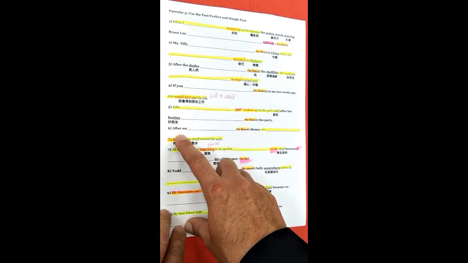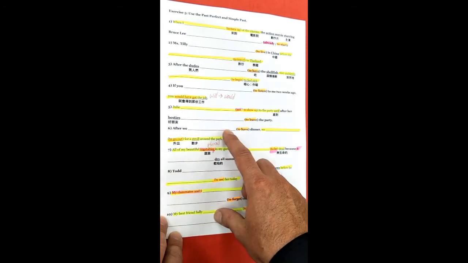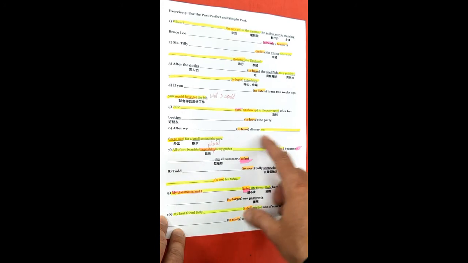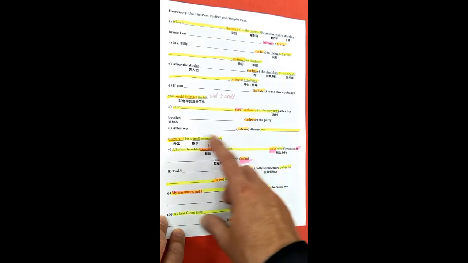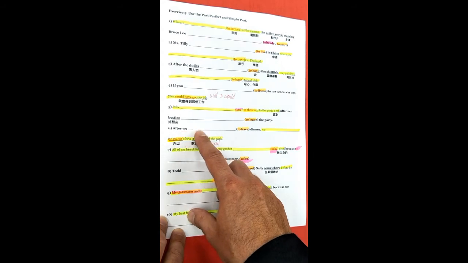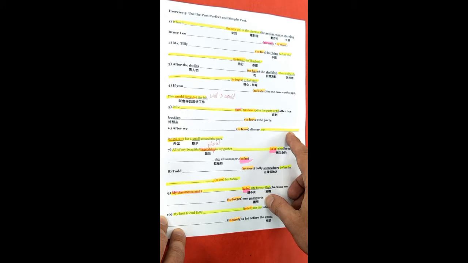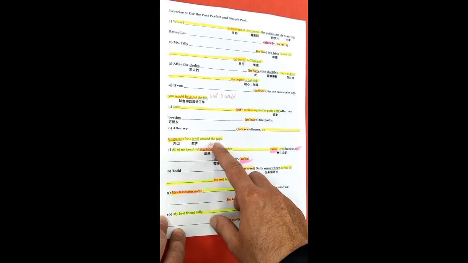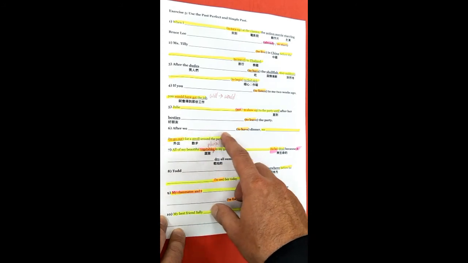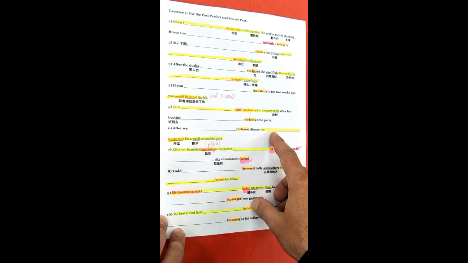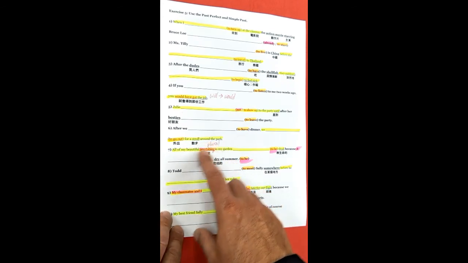Number 6, to have. Have, had, had. To go out. Go out, went out, gone out. After we had had dinner, we went out for a stroll around the park.